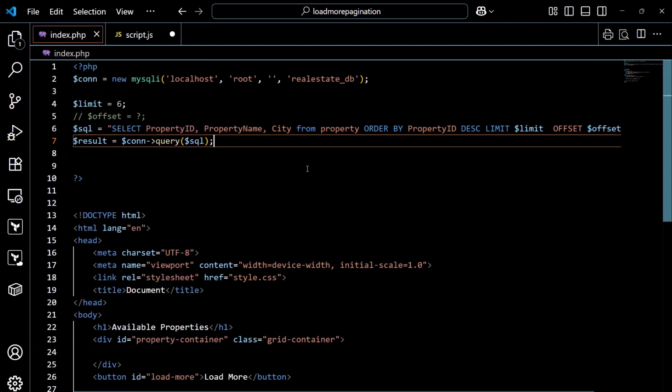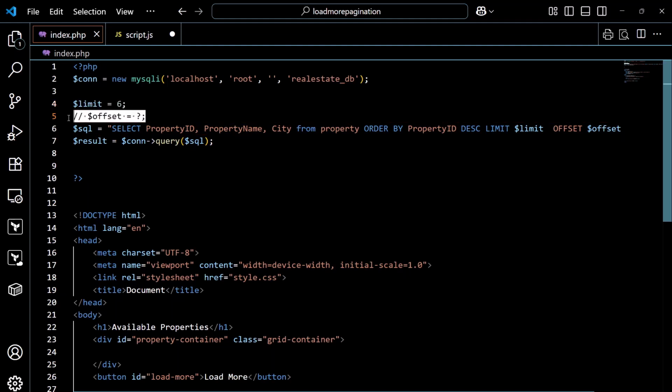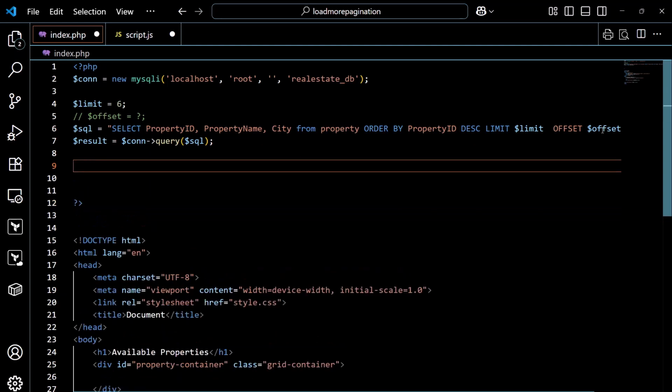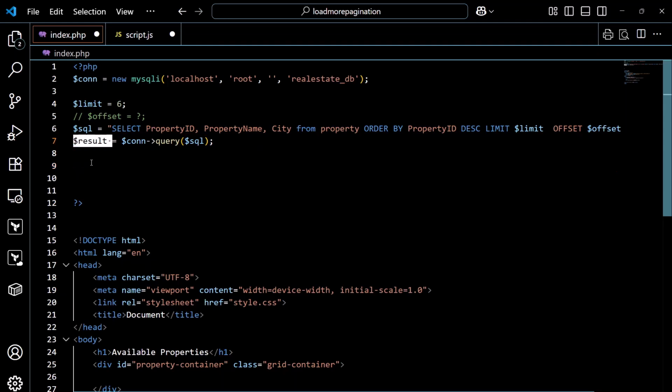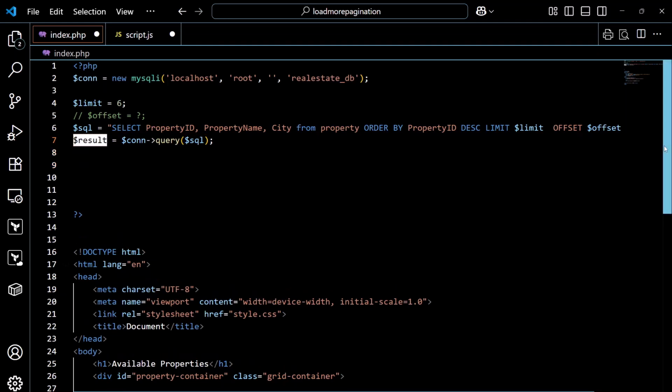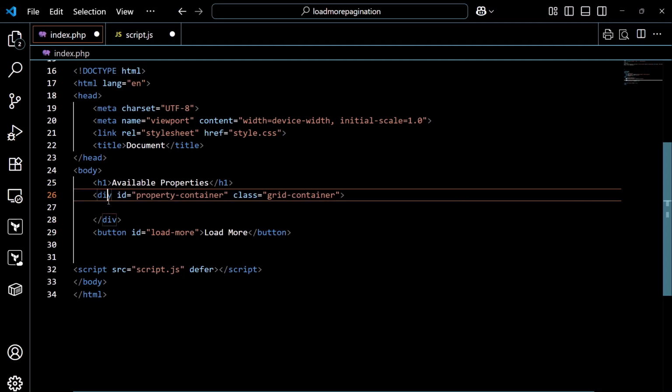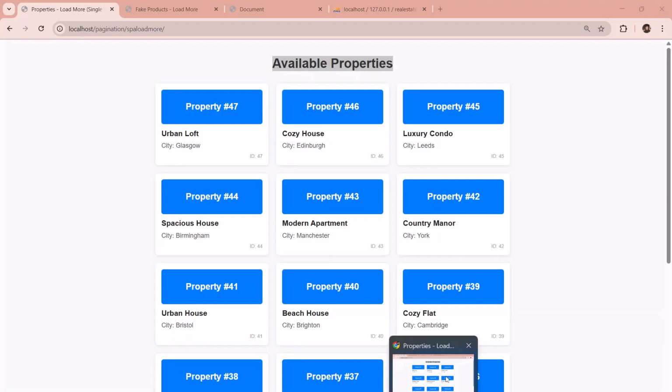Okay. Now, obviously, if we execute the program right now, we will run into an error because we don't have this offset variable defined that we are using over here. But we are not going to execute this program until we figure out where to get the value for this offset variable. Anyway, we have to assume we have this offset variable defined and we have successfully executed the query. So once we execute the query, this result variable is going to contain the result set. So now we are ready to display it over here in this div. We have basically 6 rows in this result variable that we are going to display in this div as a card.